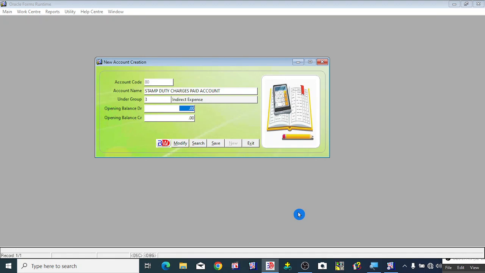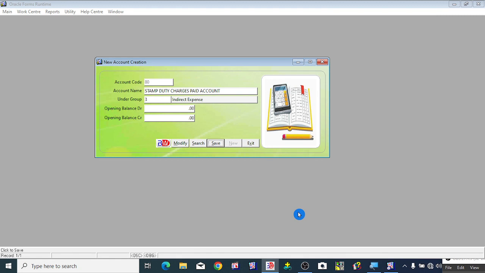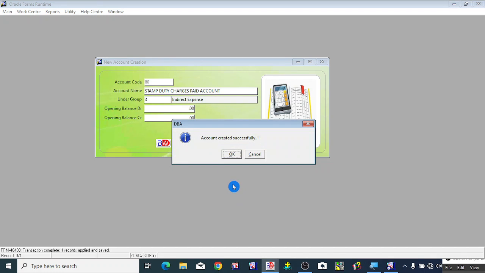If there is any opening balance, debit or credit, we can mention it here. Otherwise, you can leave it blank. After that, click on the Save button. So, account created successfully.